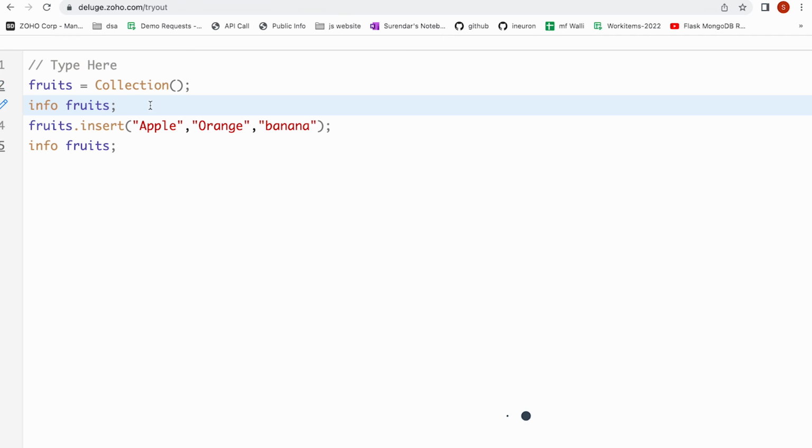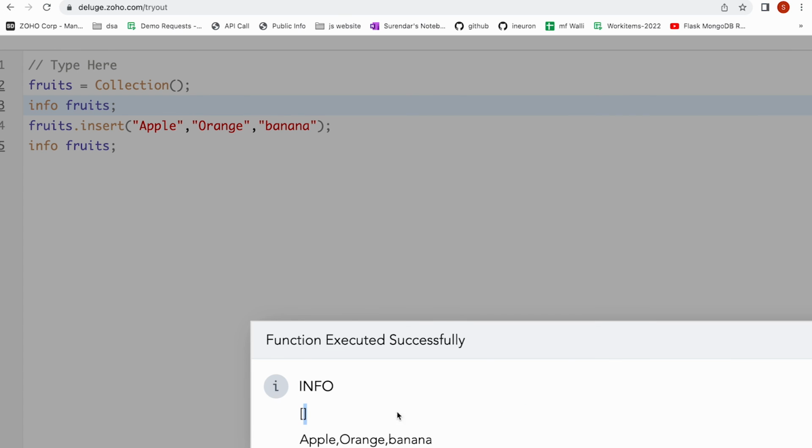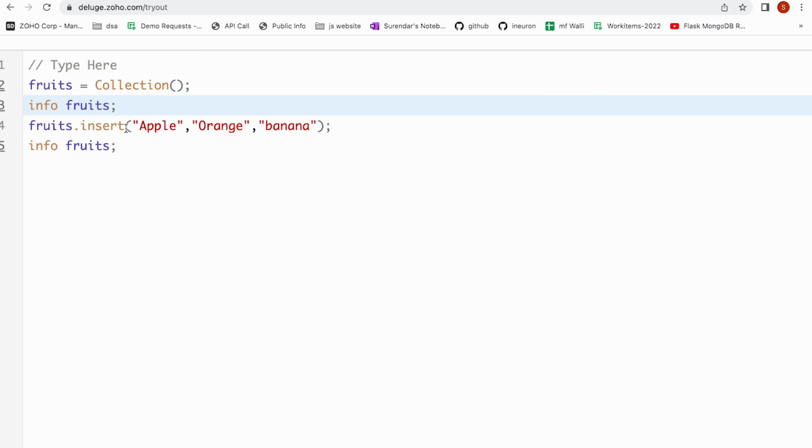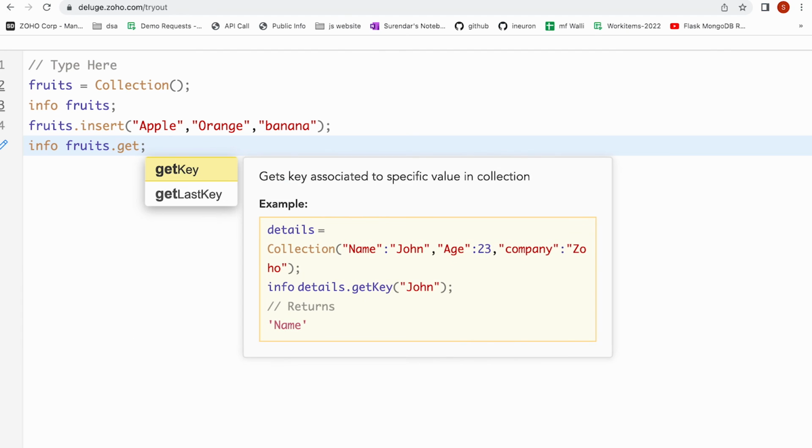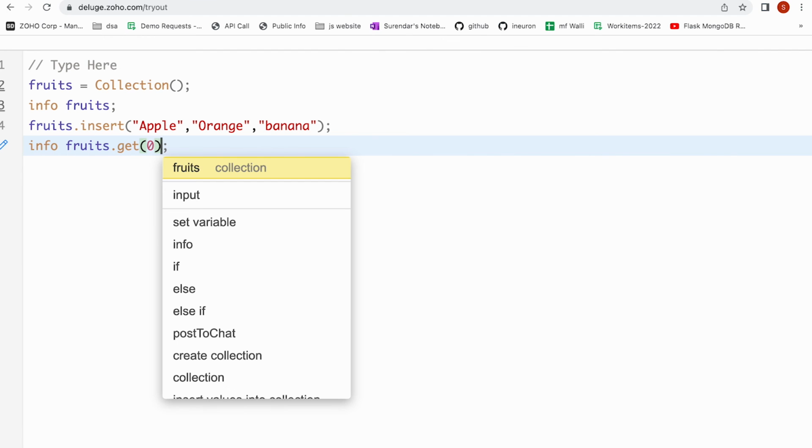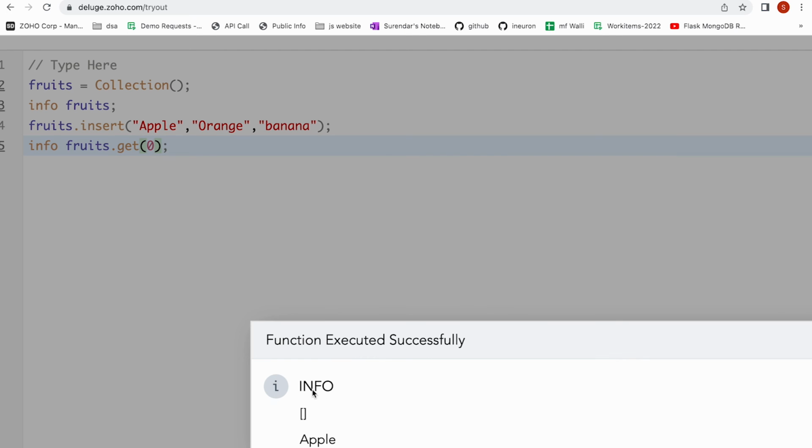Now if I execute, the first time when fruits is being displayed, it is having no value because we have just created the collection. I have not added the values. When we wanted to add values to the collection, we added all the values, and now after that when we are infoing, it's providing us with the values. Okay, and here you can see the values are being index ranged. So even now I can say dot get of 0, and that should provide me with answer of apple.